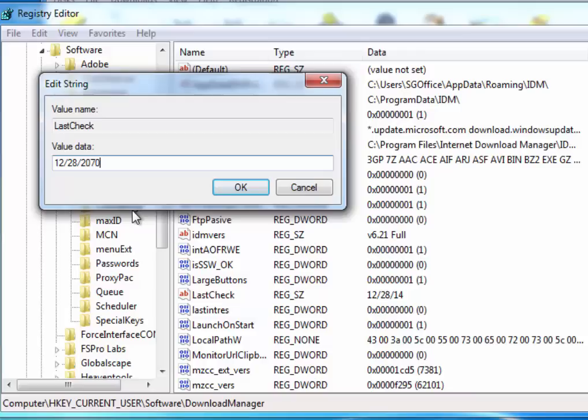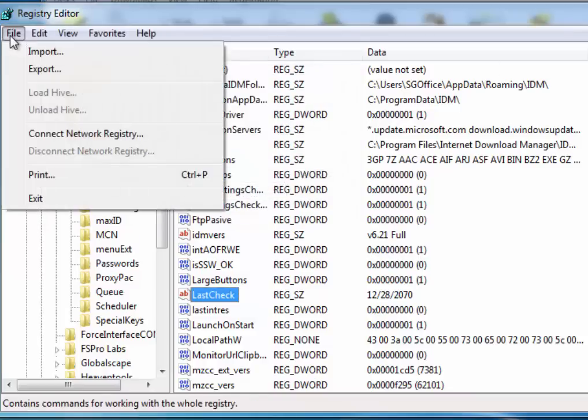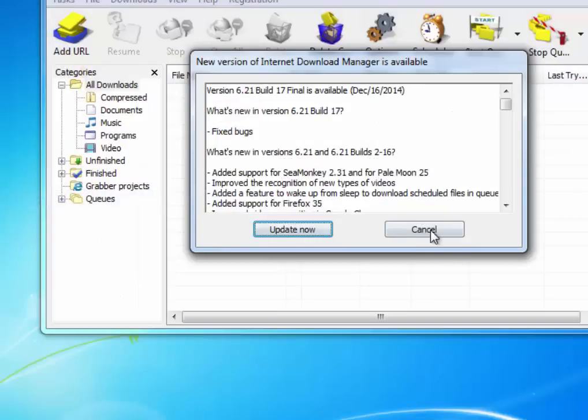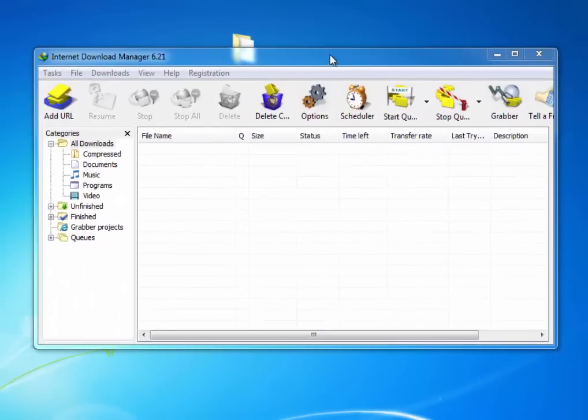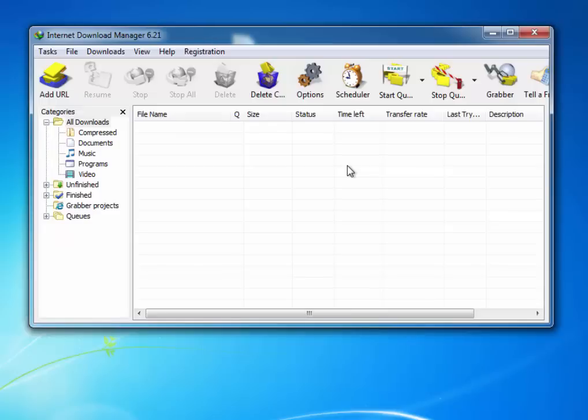2070, which is 50 years from now. Okay, file, exit, done. It will never ever remind you until obviously 2070. That is the best way to do it, and it's easy.